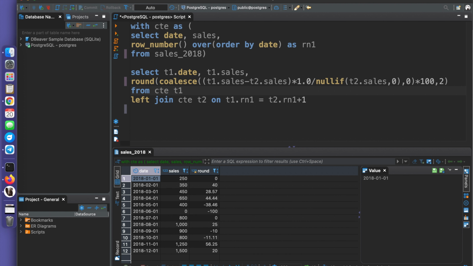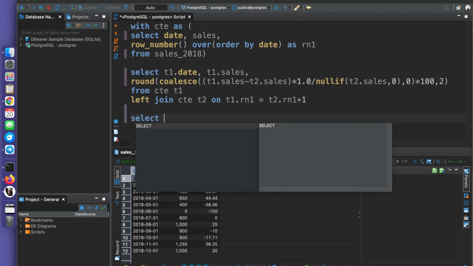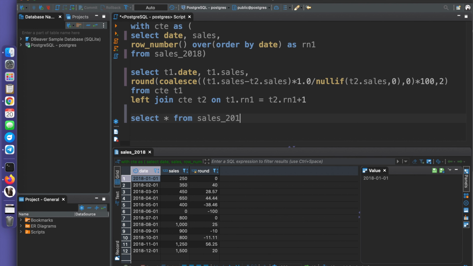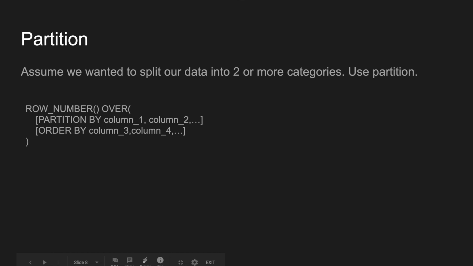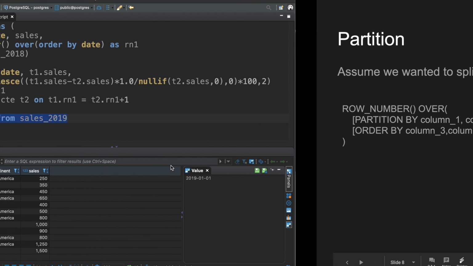Awesome. So now what if you want to partition your query? If you recall earlier, sales 2019 has a different column called continent. So if I show you here, select all from sales 2019. Notice how there's a column called continent, and let's assume we want to do percent change for Europe, and then just for North America. In order to do that, we need to use a partition clause, and here's the syntax for a partition. Let's give it a try.